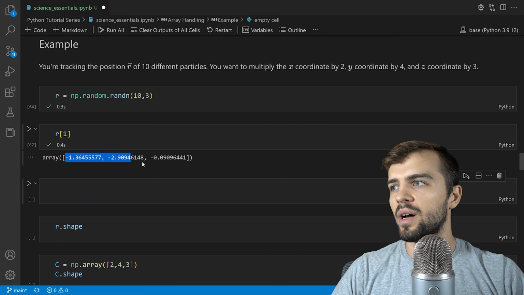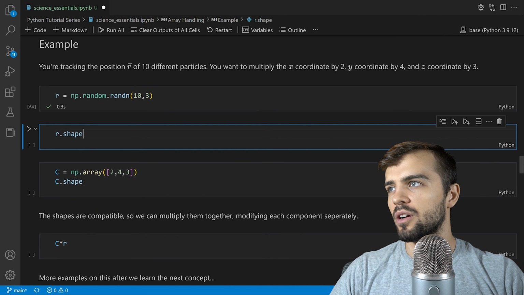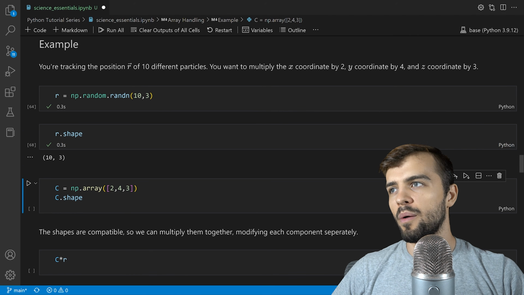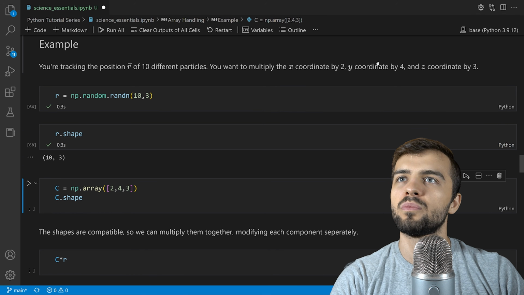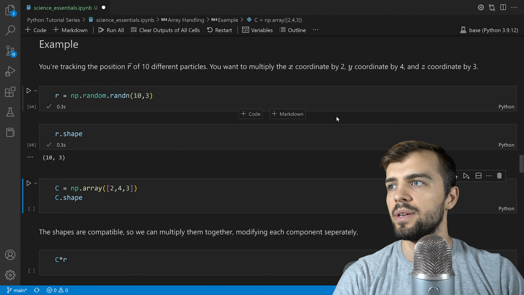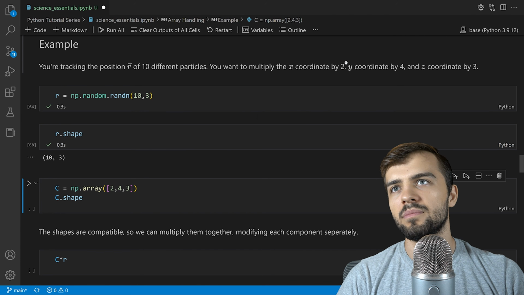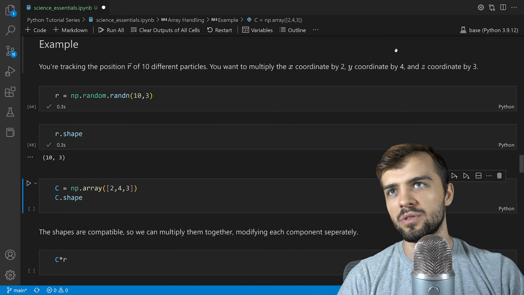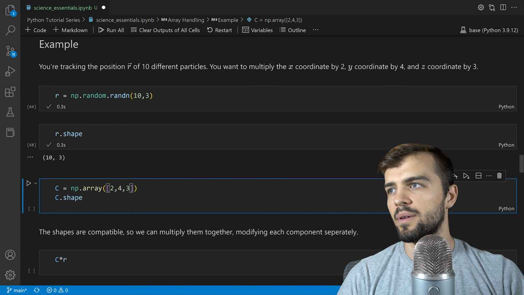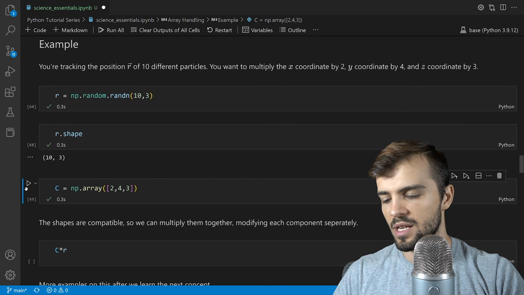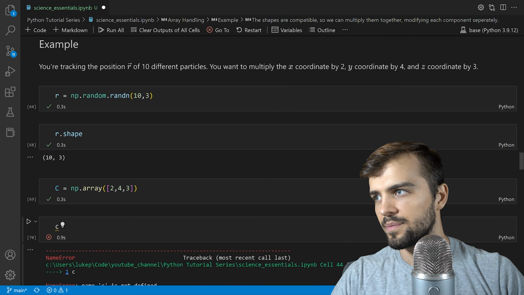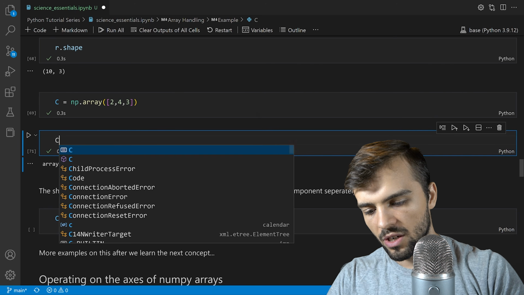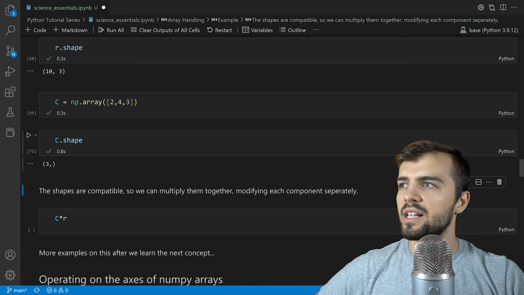So of course, this would be like one particle. And I can look at r.shape. Again, this is good practice. Always, it's a 10 by 3 array. And so what we want to do, we know we want to multiply x, y, and z by 2, 4, 3. So let's create an array. We'll just create an array that is the multiplied values, right? So first dimension by 2, second by 4, by 3. We'll create an array C, like this. C is just the array 2, 4, 3. It's a lowercase c. And if I look at c.shape, it's 3.